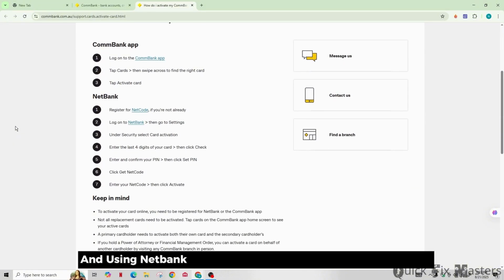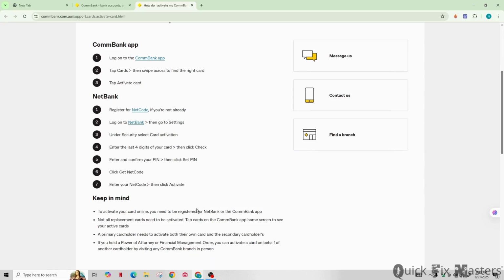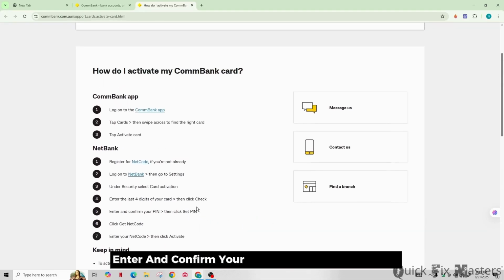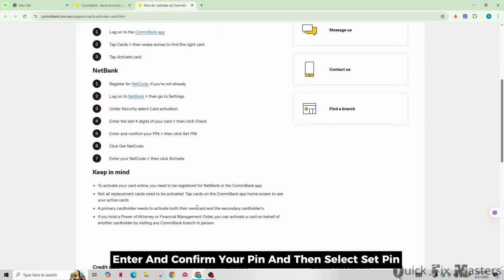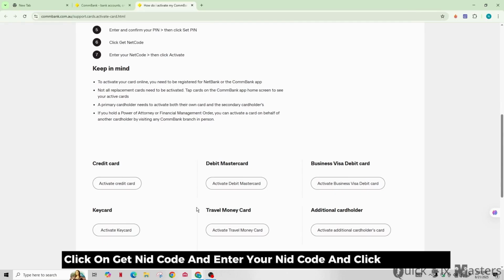And using Net Bank, if you haven't already, register for netcode. Log into the Net Bank, go to settings, under security, select card activation, enter the last 4 digits of your card and select check. Enter and confirm your PIN and then select set PIN. Click on get net code and enter your net code and click on activate.